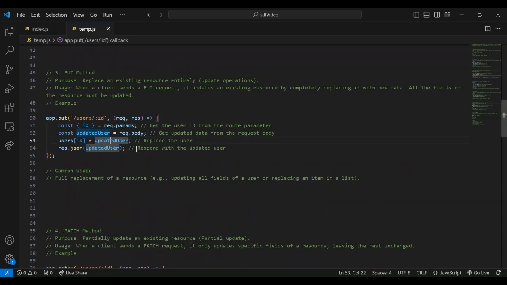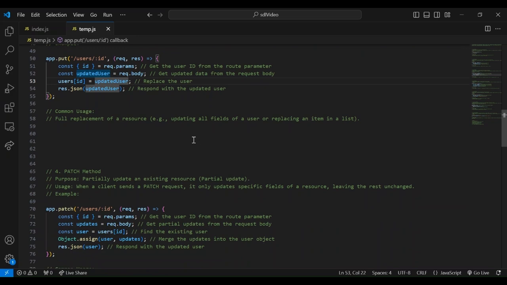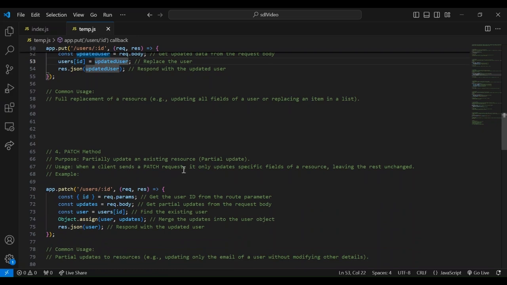Here we are doing what? Here we are updating entirely, like we are replacing the existing resource entirely, and in the patch method we update it partially. Like we do not remove and update the whole. We just do it partially. Like when a client sends a patch request, it only updates specific fields of a resource, leaving the rest unchanged. Like we have to mention what we have to update, and we will update that portion only, and the remaining thing will be unchanged.